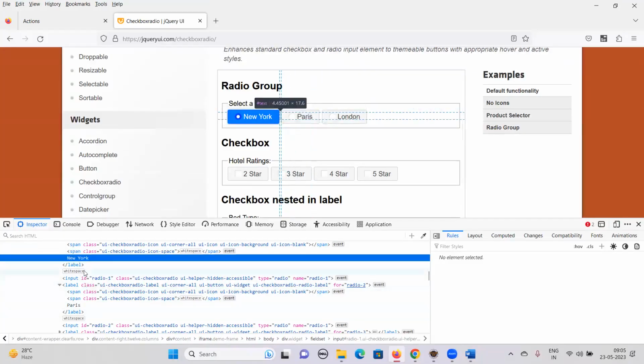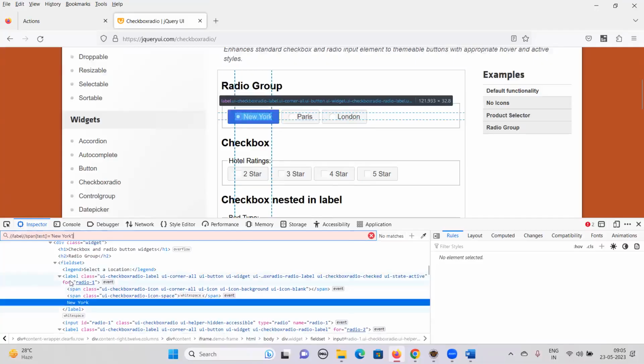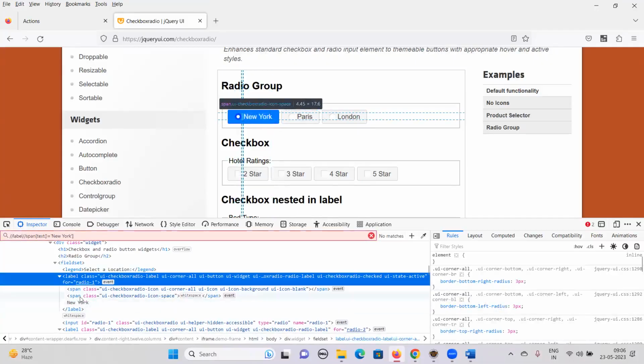So how do we identify this now? We have a span anywhere. Okay, so Control F, and we'll be writing the XPath for that label. Under that, we have a span, and the text that we have on that label is this text. Whether it is in the label, yes, it is in the label, and under that span we have this, and under this we have a new value.